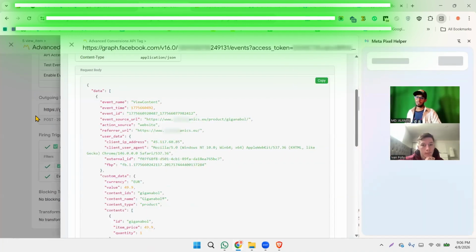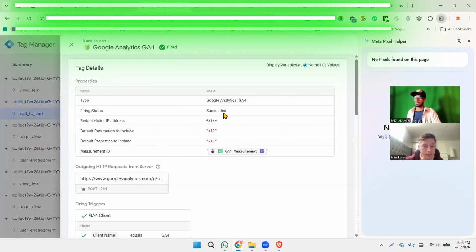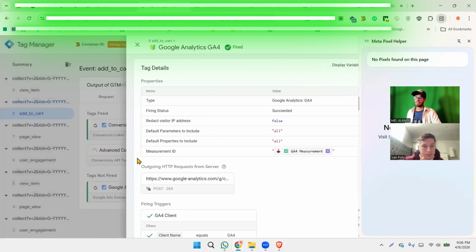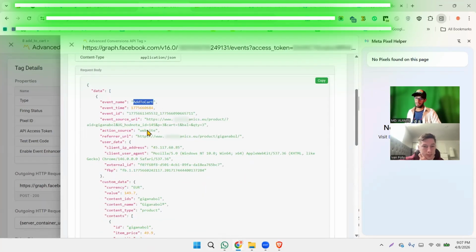Also on our server, this is our add to cart, and the add to cart event is working for Google Ads conversion tracking, Meta conversion API, and also Google Analytics 4. And you can see this is our success. The first status is success. Also, our Google Analytics 4 is sending events, where the event name is add to cart.